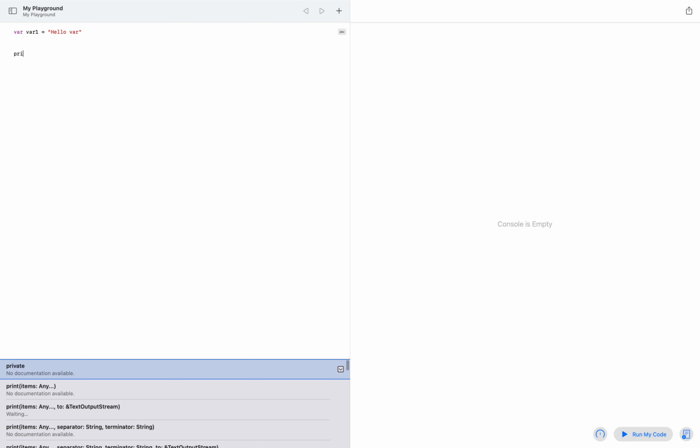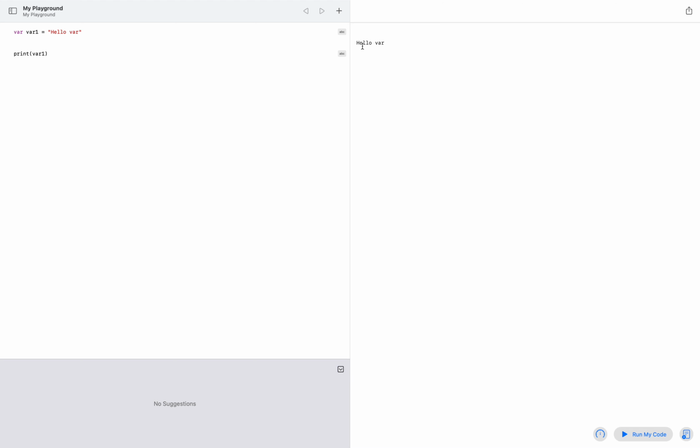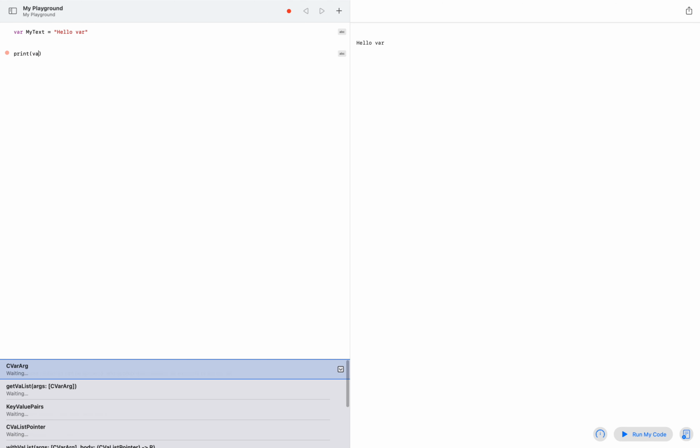So if I now print var1, we are getting hello var. You can even change the variable name. Let me give it a different name, like my text, and let me remove this and write my text.